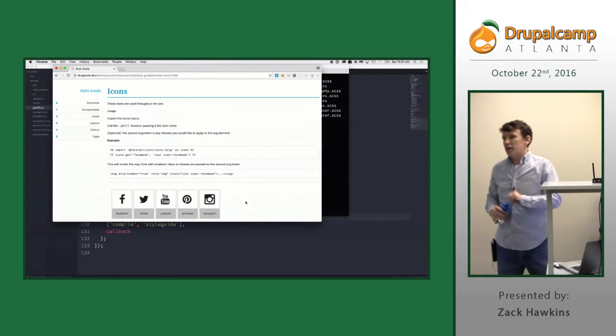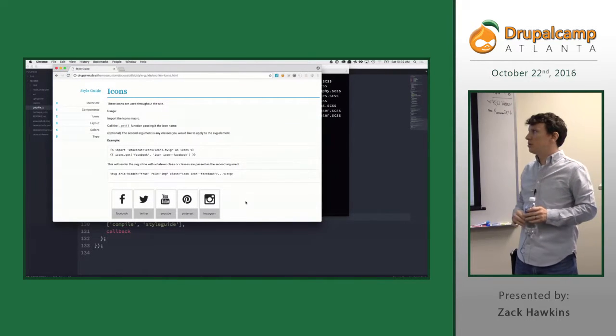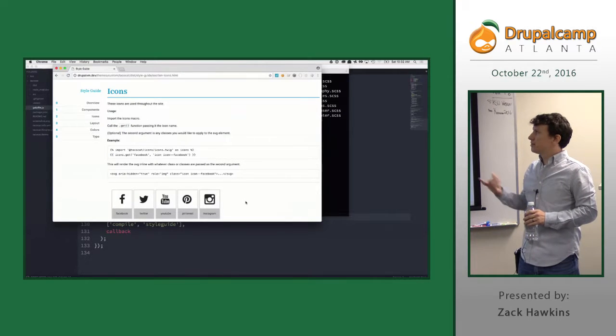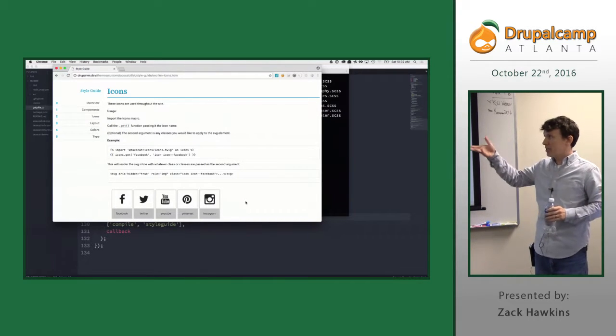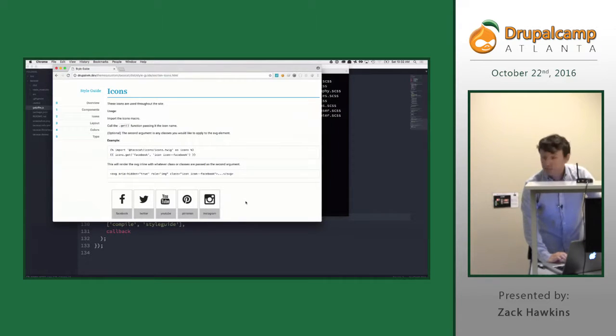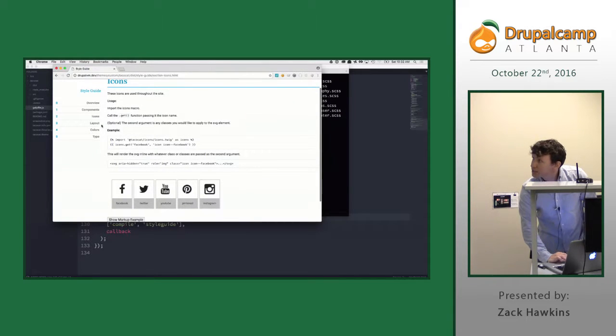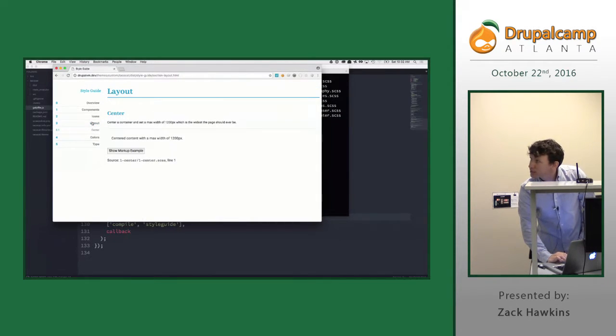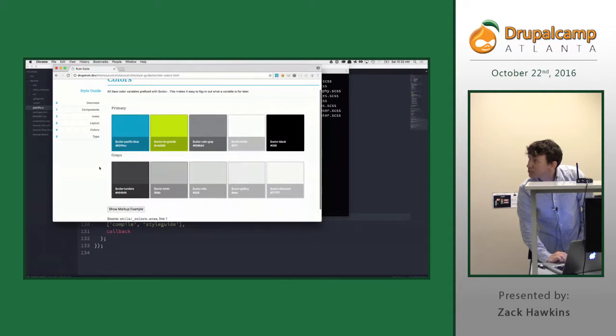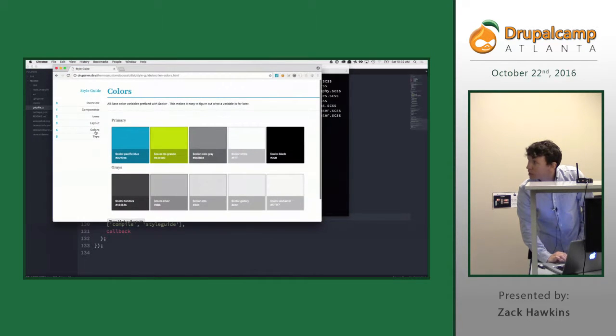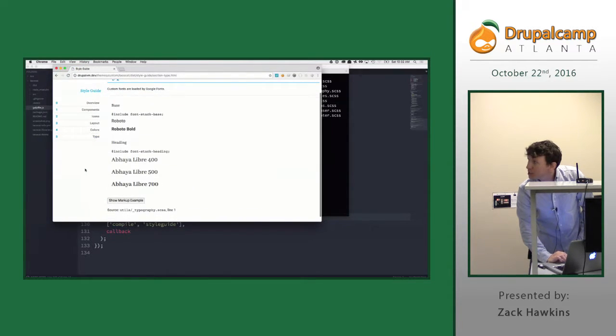I created a little macro that basically just would include an SVG icon. And so I've got it documented in the style guide because that seemed like a good place for it. And it's its own section here, and layout stuff is a little bit different. And let's see, colors, got it documented here as well. And type, we also have documented.